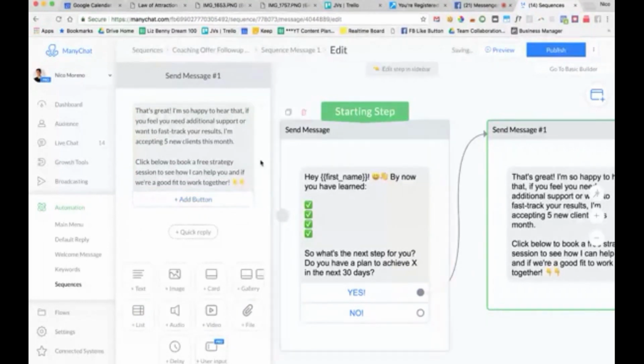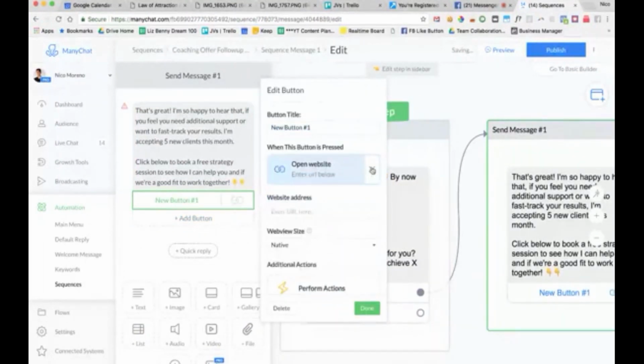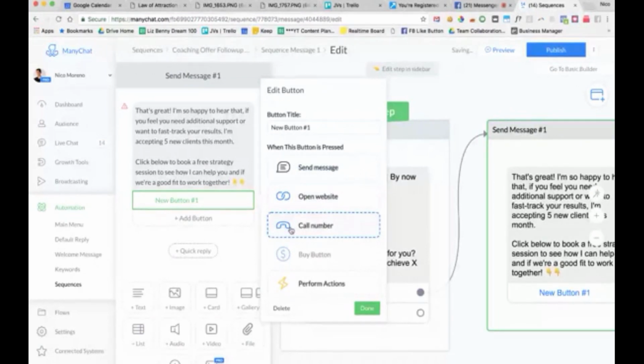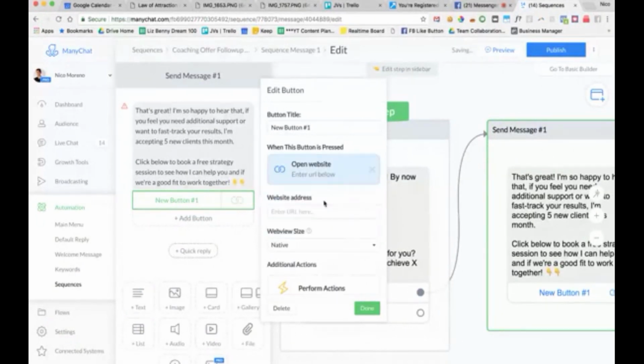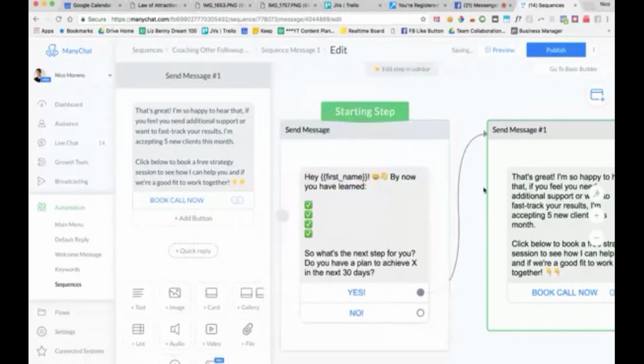And then right here, if you wanted to, you could also have them call a direct number. You can literally just put in a phone number here and it'll call you up. If you want people to be able to call you right away, you can just click this, put in your phone number, and people can call you when they press the button. Or you can send them to your calendar page, so it would be calendly.com/ and then whatever. We're just going to leave that as is. And then we'll say, book call now, something like that.